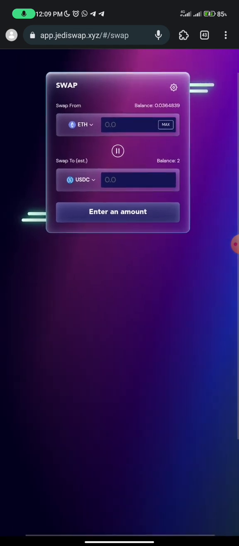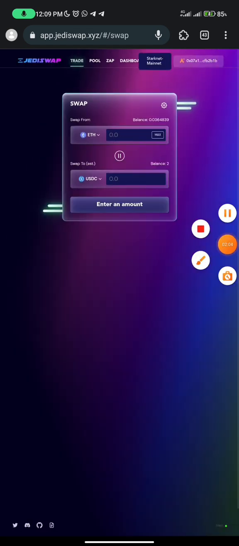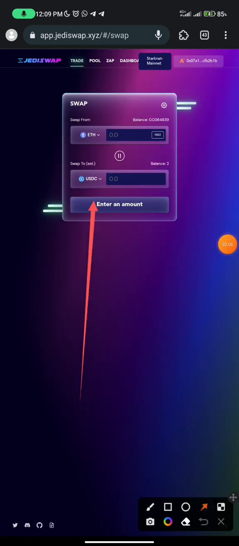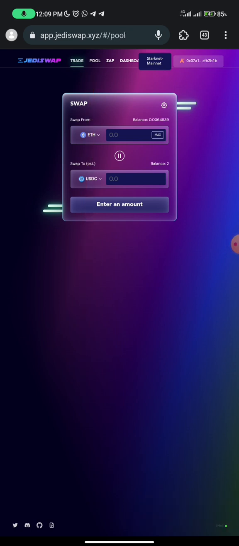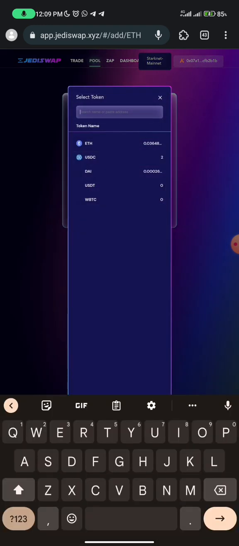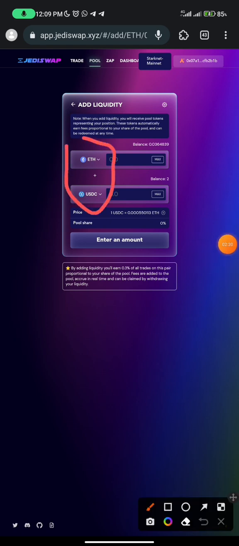So we are coming to this. Click on this place, which is the pool. You see it here, pool. When you click on pool, now you can create a pair or add liquidity. I think I'll just add liquidity since this pair already exists. So I will select, yeah, make sure it looks like this. That means we are going to add liquidity of Ethereum and USDC.